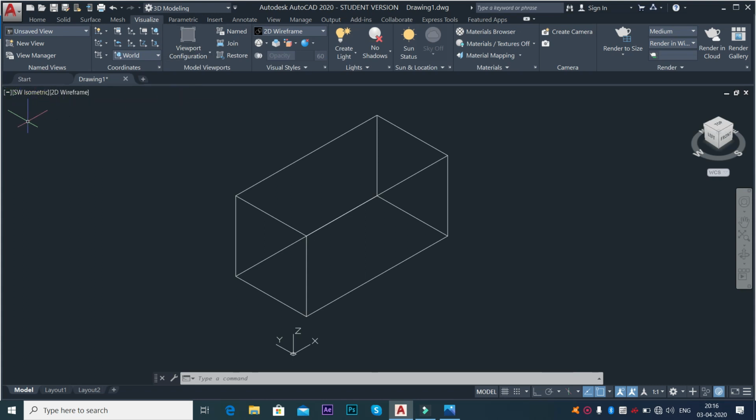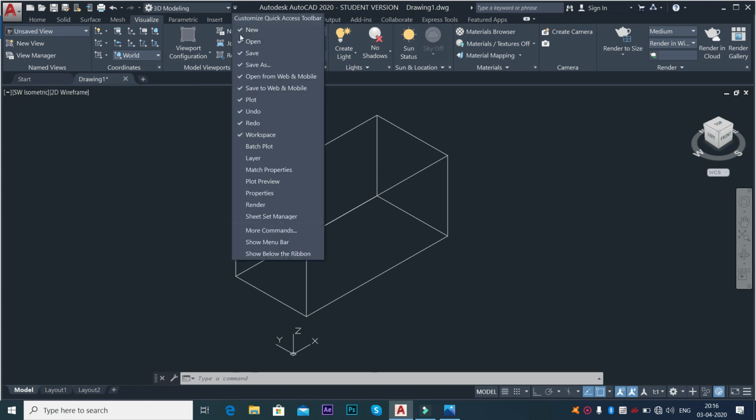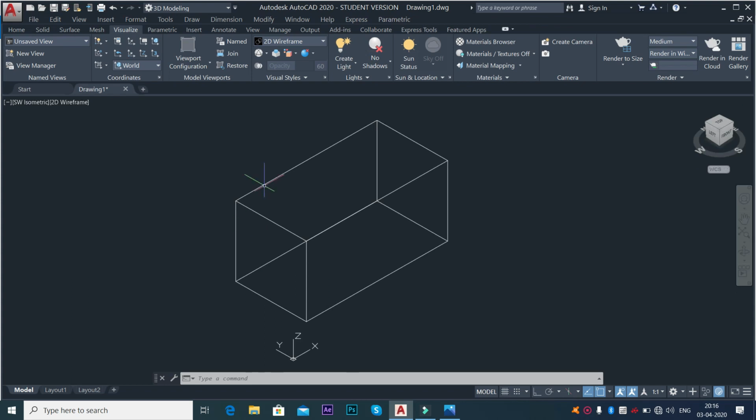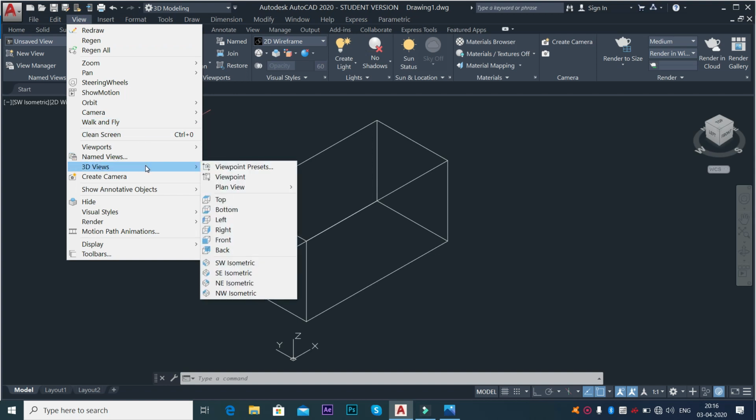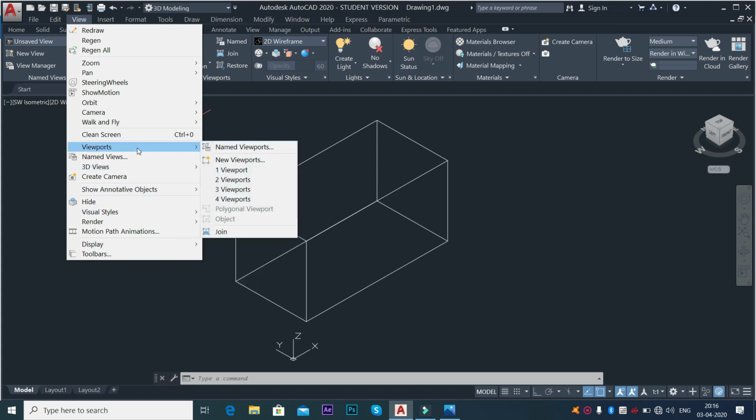There are other options also for changing the type of views. If I click on this option and click on the show menu option here, the menu can be seen. You can see file, edit, view, insert; many options are available. If I click on this view option, you can see that 3D views are available here also: top, bottom, left, right, front. You can navigate from here also, by clicking on the respective option and changing the type of view. We have viewports also.